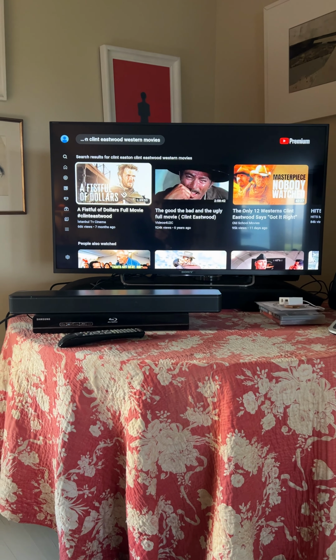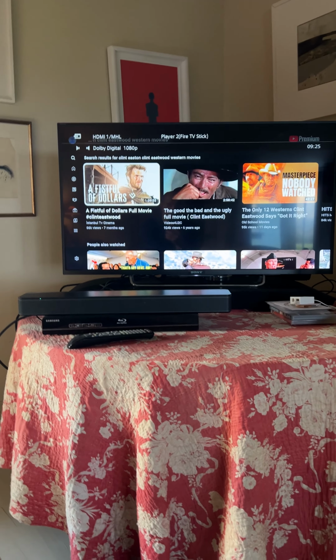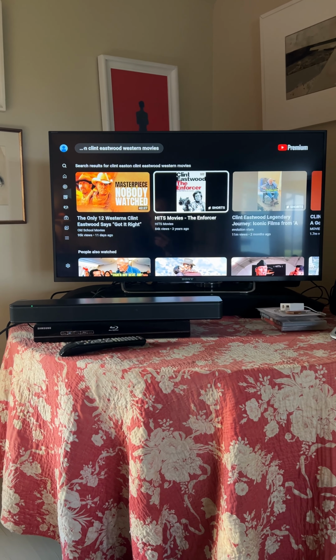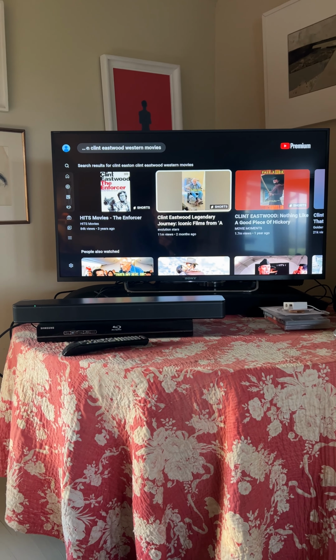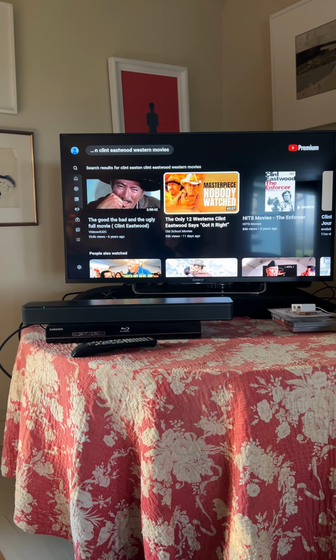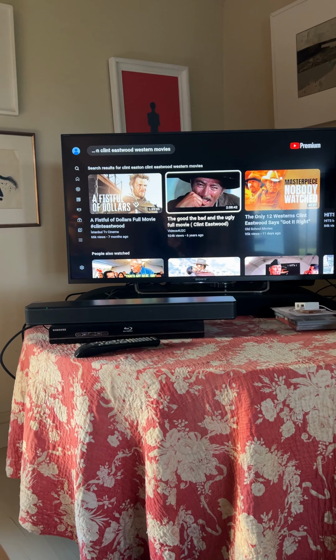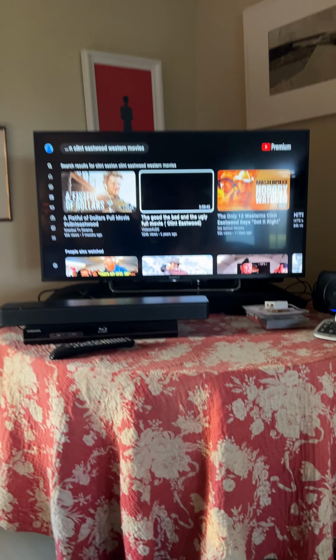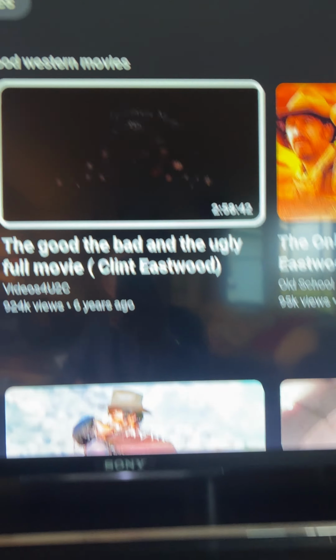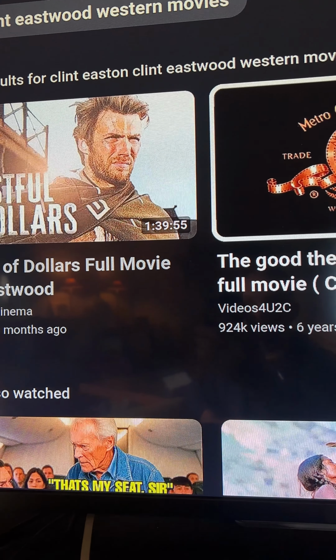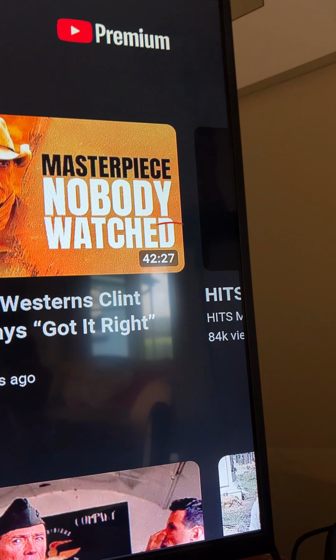I've got it on mute so it doesn't make noise. So now it's got them here. So here it considers Clint Eastwood movies that it's found for me. And it's got a combination of clips, documentaries, all these things. Now, if I wanted to watch The Good and the Bad and the Ugly, I can see from the timestamp that this is probably the real movie. The same here, it's 1 hour 39 minutes, whereas that one is 42 minutes.